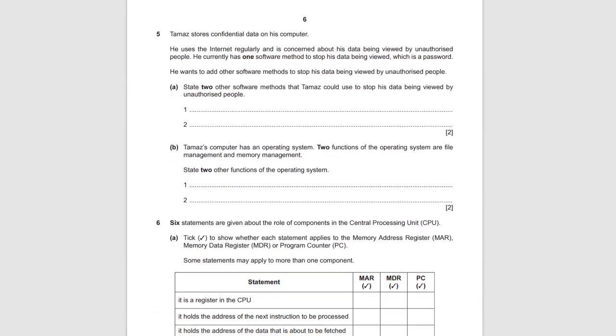The next question looks like it's about the von Neumann architecture and about the operating system, so it's part of the same topic. Tamaz stores confidential data on his computer. He uses the internet regularly and is concerned about his data being viewed by unauthorized people. He currently has one software method to stop his data from being viewed, which is a password. He wants to add another software method, and the question says: state 2 other software methods that Tamaz could use to stop his data being viewed by unauthorized people.